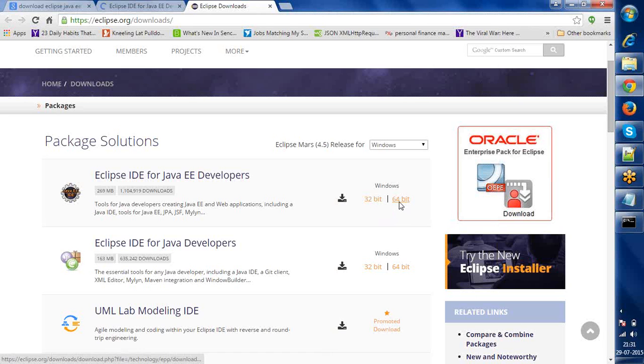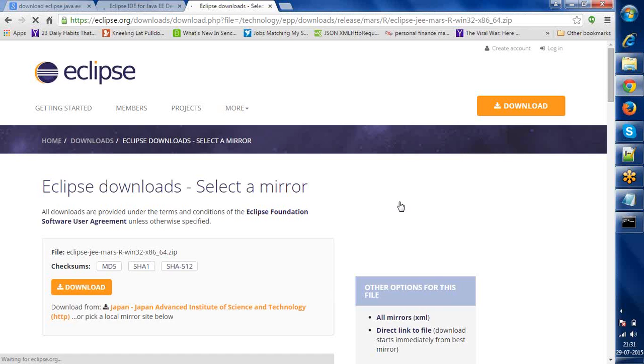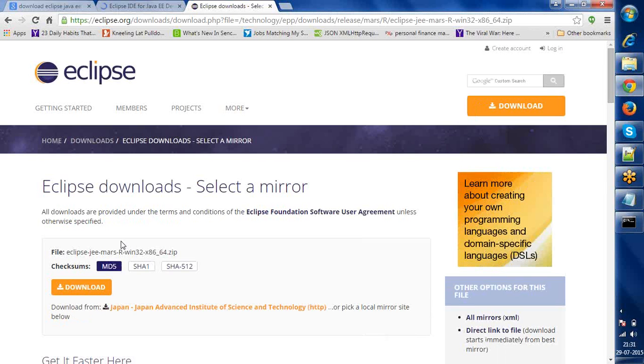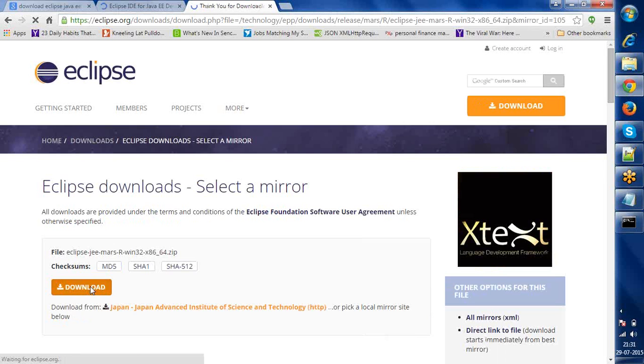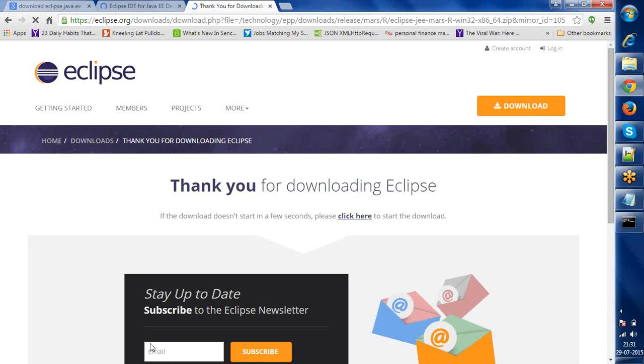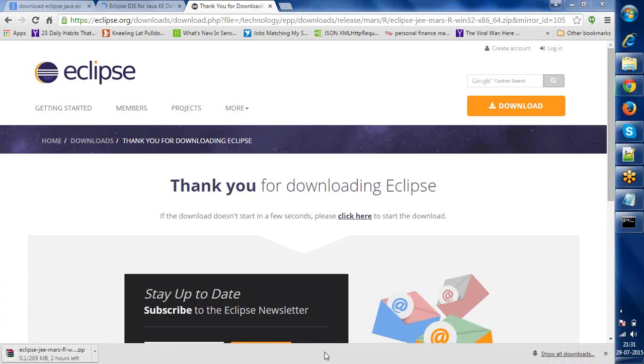So I'm going for 64-bit. It will be downloading over here. So I need to go for download. The size of this is 269 MB. I don't want to go with that because I have downloaded this earlier.